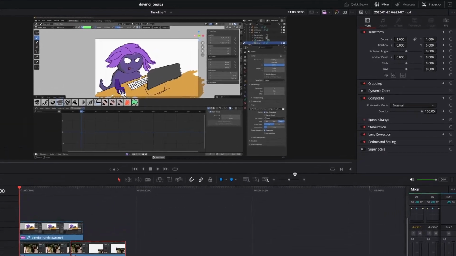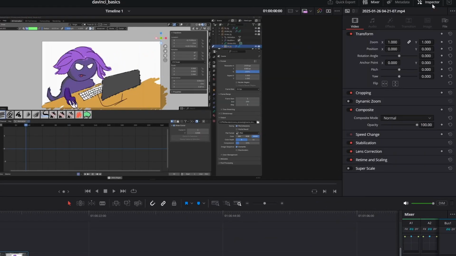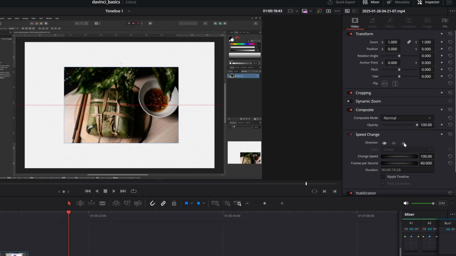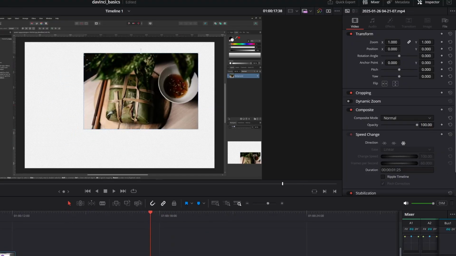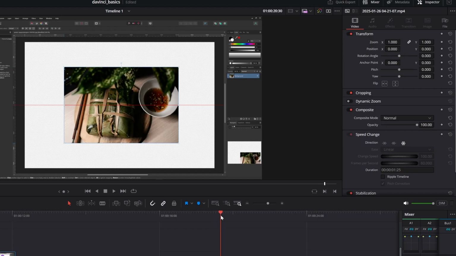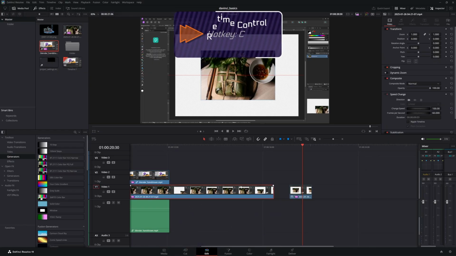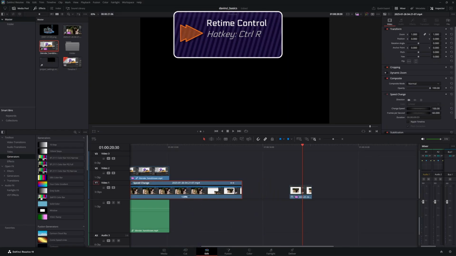To change the clip speed, you can do so by selecting it and expanding the speed settings in the inspector. There you can change your clip speed and even reverse them. With this icon you can freeze a frame. Your clip will be cut at the location your timeline marker is, and the separated clip will just be a still frame. In the timeline you can also press Ctrl-R and then change your clip speed by dragging your mouse.